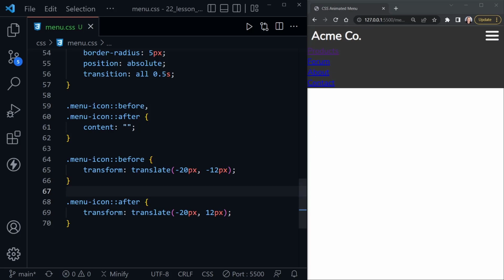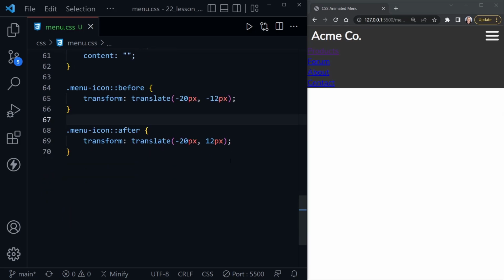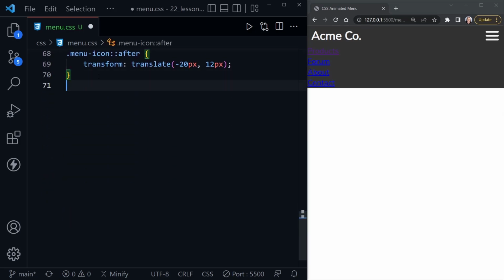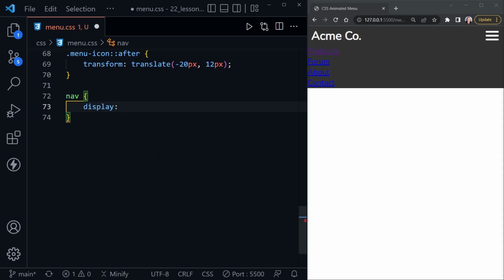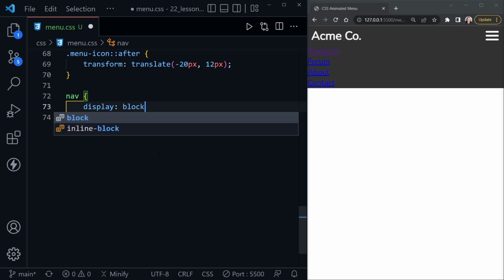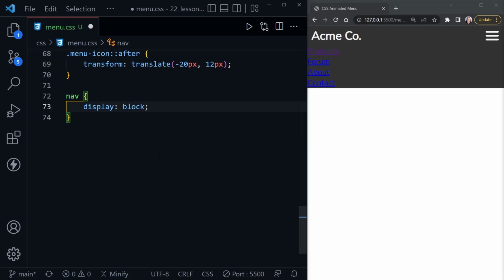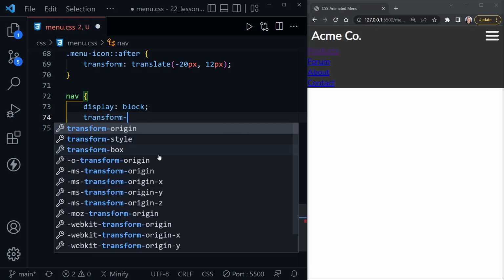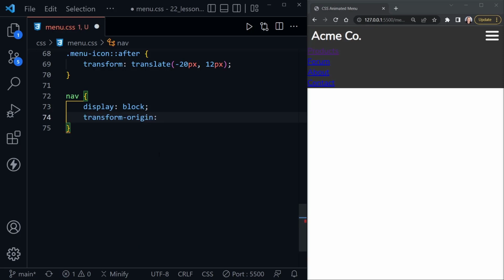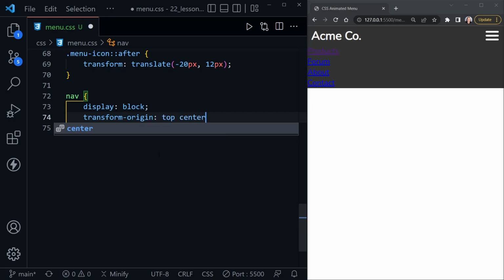Okay, from there, we can go ahead and apply some more styles to the nav. I'm going to scroll for some more room, and we'll select the nav element now. The nav element is going to start out with a display of none, but I'm going to go ahead and set up block here first so we can actually see what we're doing with the nav element, and then I'll come back and change it. We also want a transform-origin, telling the transformation where to start. And we want it in the top and center because it's going to drop down.